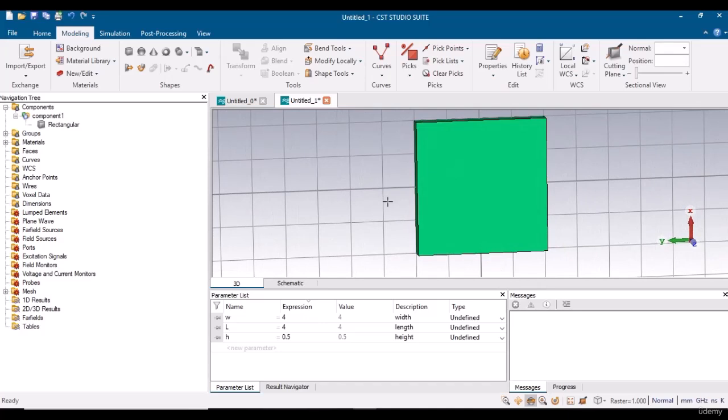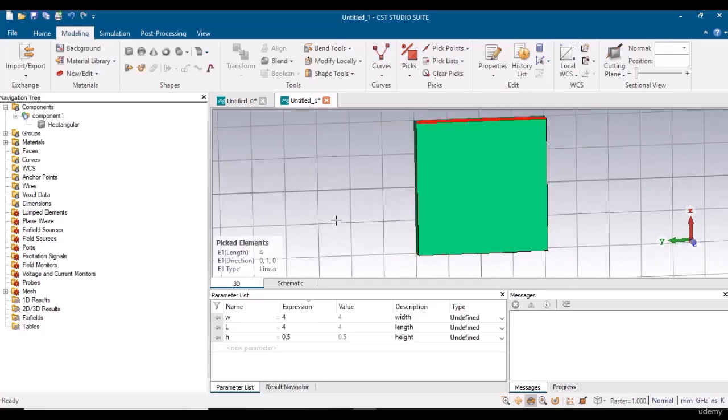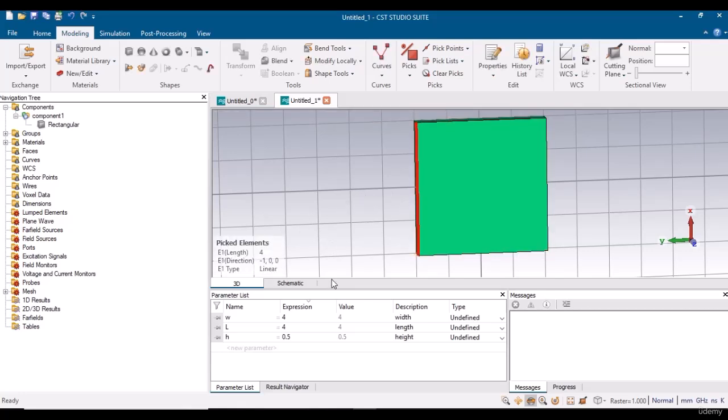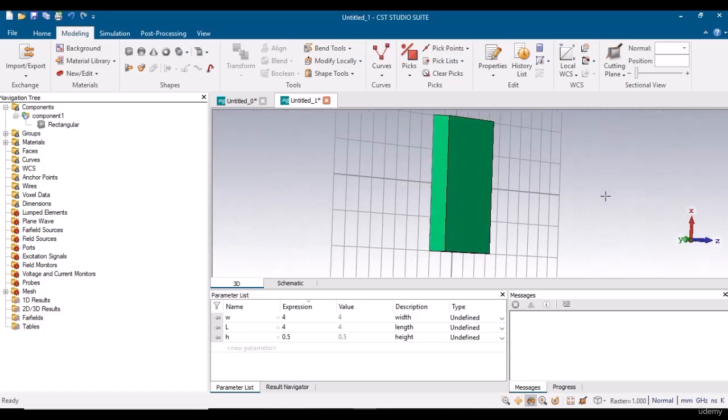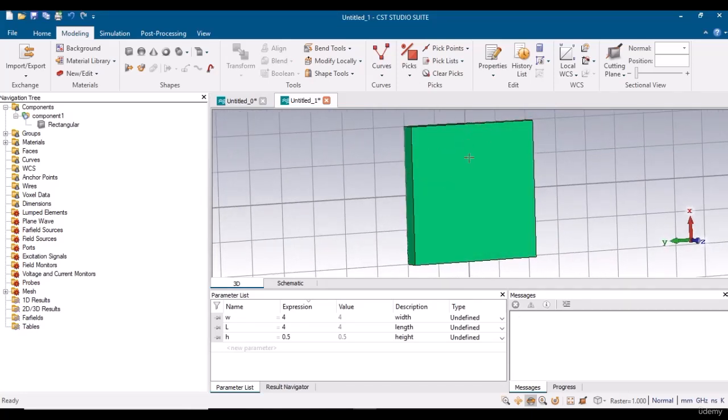If you want to check these dimensions, then press S and double click on this. This is fine, and then press D for deselection, and now again press S and double click on this. You can see this is fine. Okay, press D for deselection and then rotate it again and press S. Double click on this, it is 0.5. Press D.